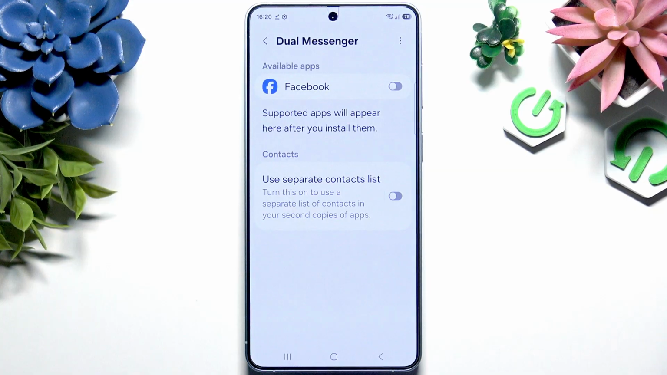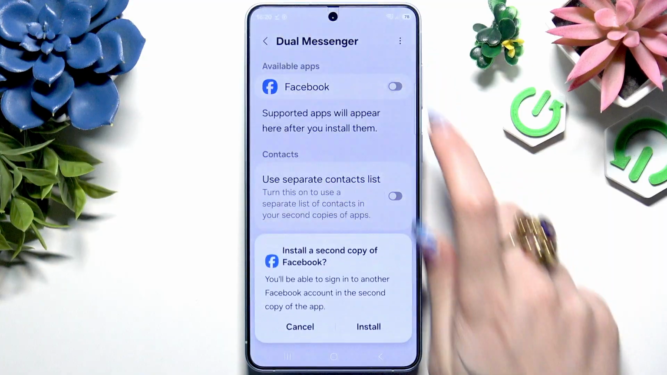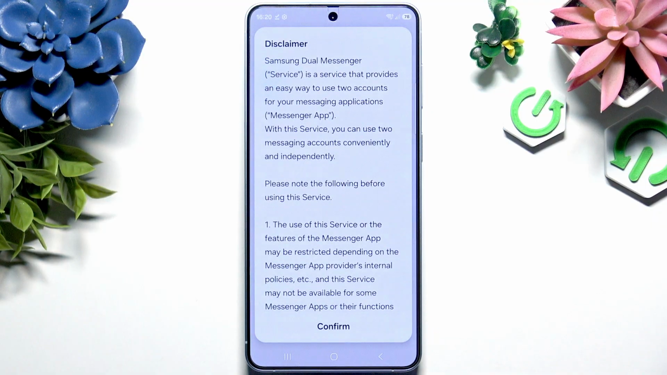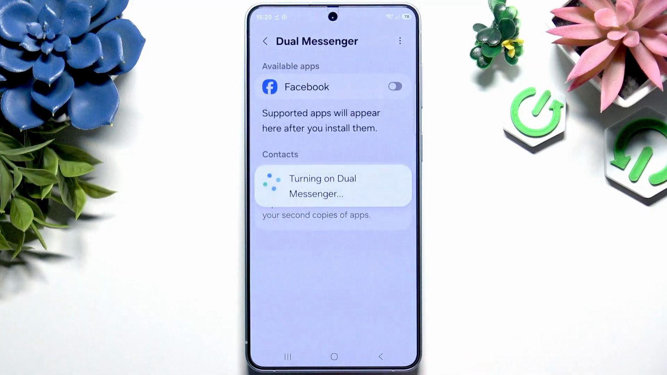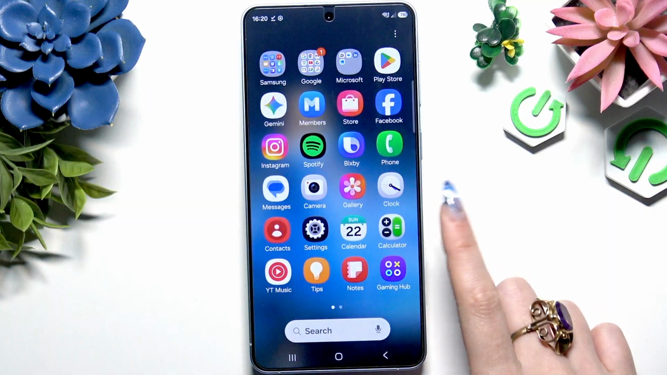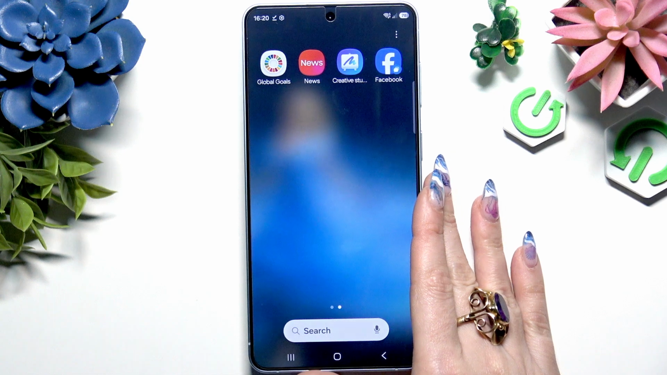After managing that, to clone any app, tap on gray switcher next to it and hit Install in the pop-up to continue. Then wait. Choose Confirm and go back. So when I check it out, I can see that my app was successfully cloned.